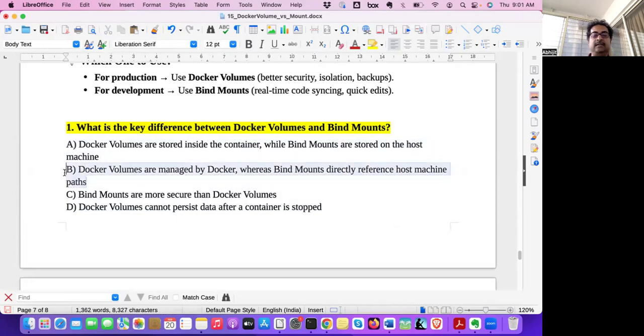So this is the correct answer, we know. Bind mounts are more secure than Docker volumes? No, Docker volumes are more secure. Docker volumes can persist data? No, that is also not true. So the correct answer is this one.